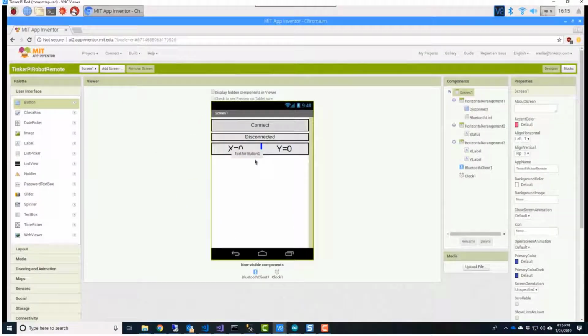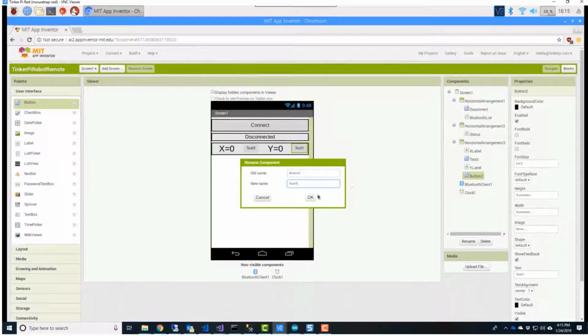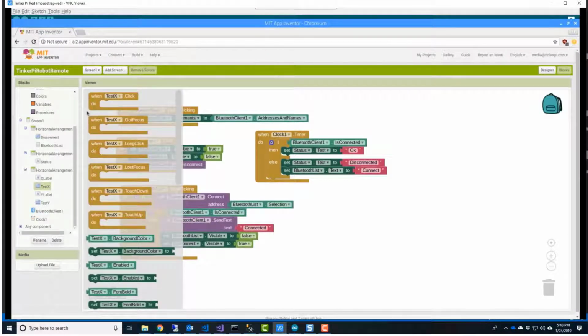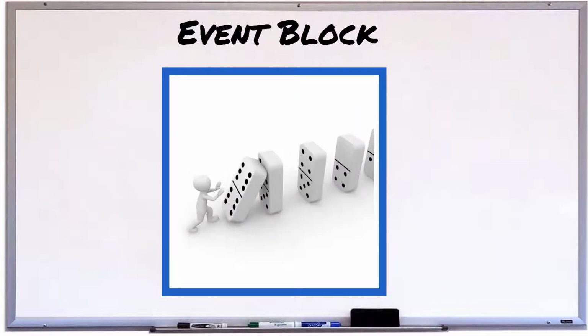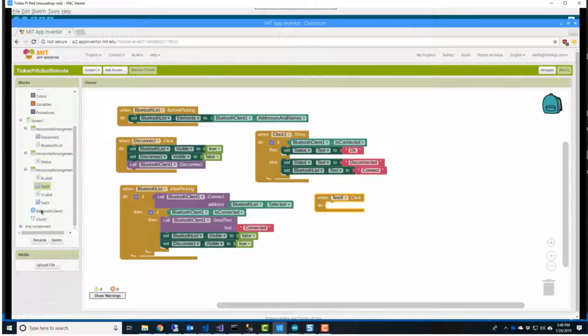For now, we're going to add a button next to each of the labels. Set the text to Test X and Test Y, and you can name them the same. They're just temporary. Go into Blocks View, click on Test X, and drag the When Click event over. Remember, an event is something that's going to cause your blocks to run when something else happens, in this case a click. We're going to send text to the Bluetooth client when we click the button.